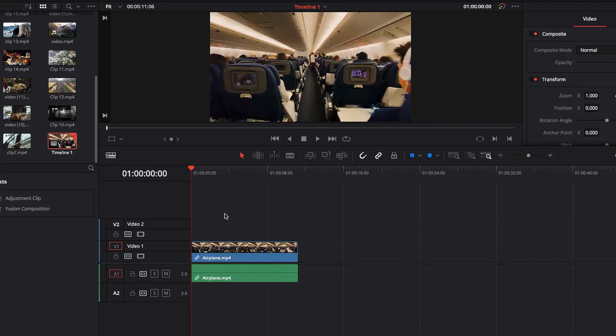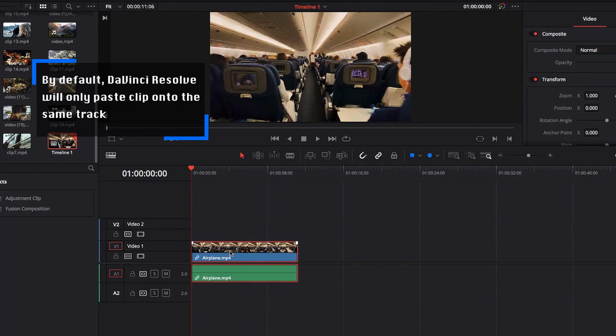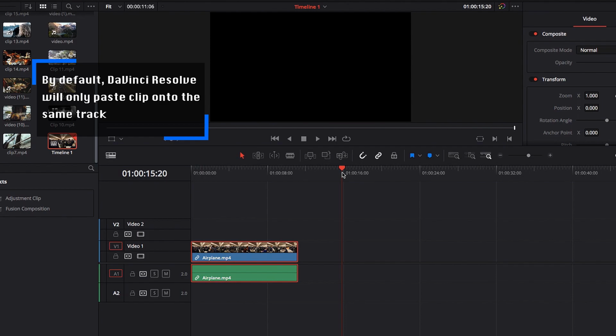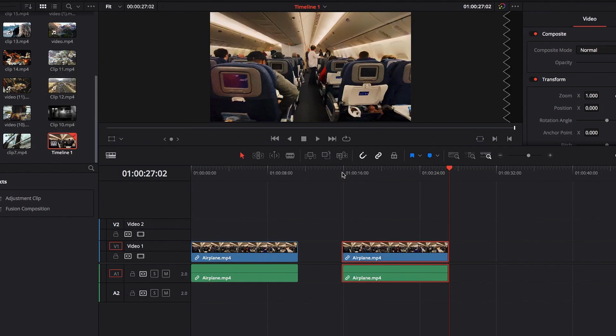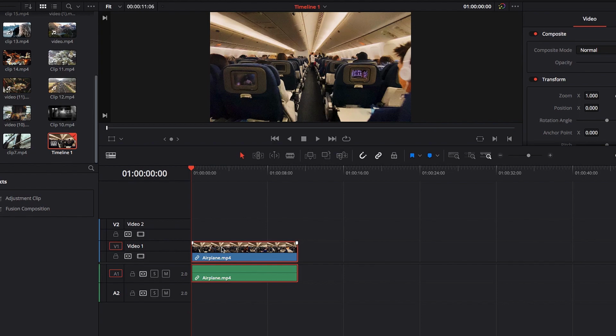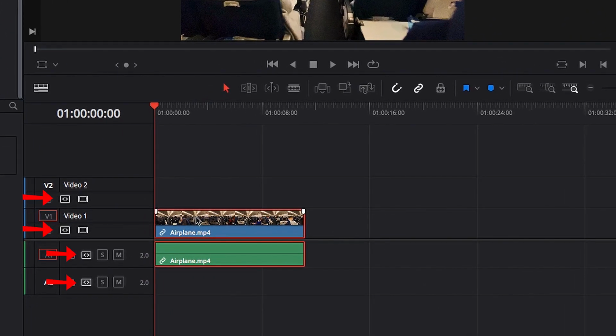In a situation like this where we have multiple tracks, if we go ahead and copy this clip and paste it, it will by default get pasted onto the same track. So if you want to paste this clip directly onto a different track, then one thing we could do is to turn off auto select for this track.